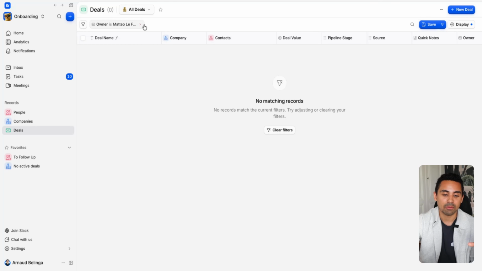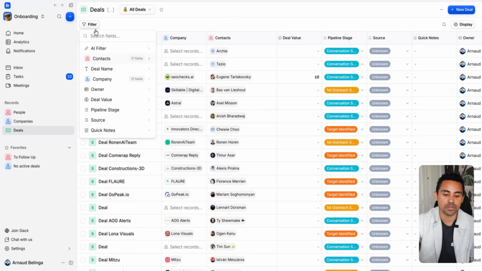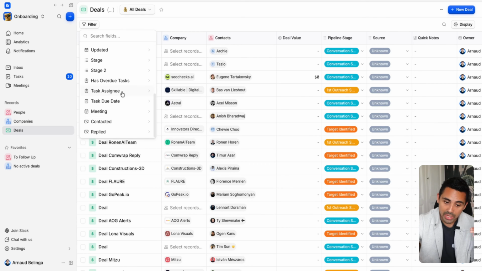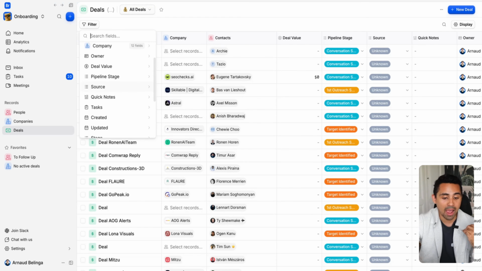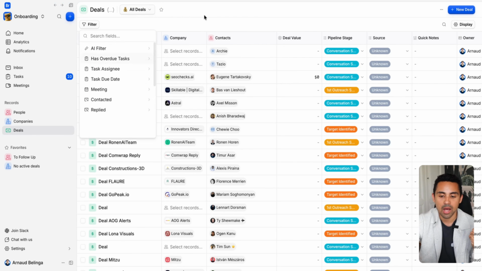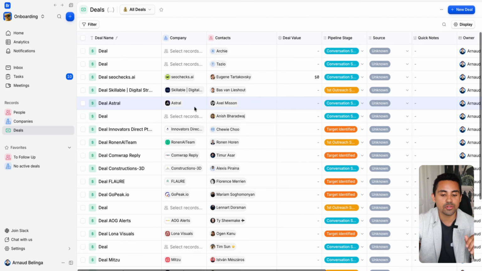But then once it's done, you can save this as a new view, so that your teammates can focus very easily. So for example, if we do it with me, because right now I have deals attached to me, you know what, actually let's do the Matteo example.